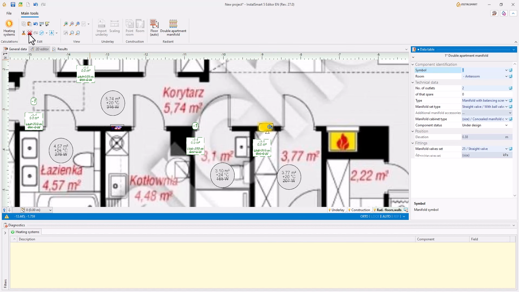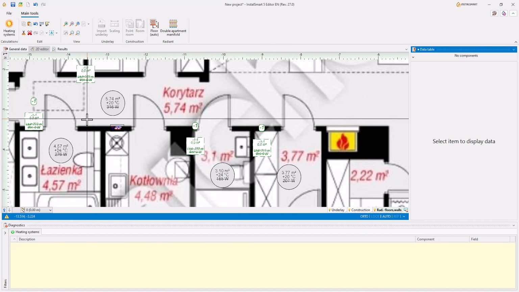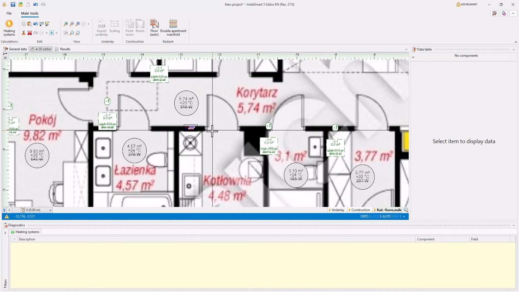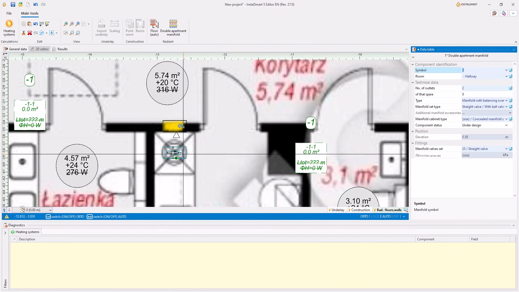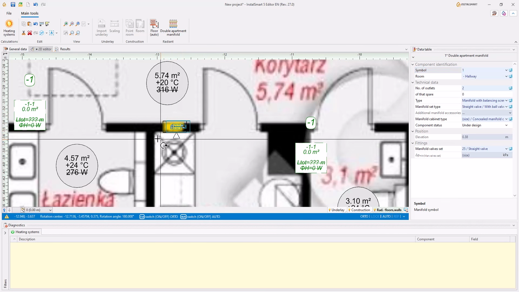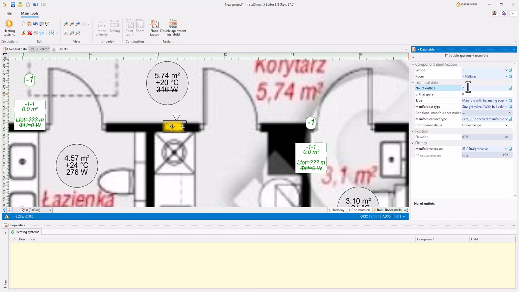The manifold is placed on the drawing along with the manifold cabinet and accessories. To change the manifold's location, hold down the left mouse button and drag it across the underlay. To adjust its orientation and rotation, hold down the left mouse button and modify the manifold's position or rotation. The manifold is initially placed with a default number of outlets. However, the program will determine the required number of outlets based on the calculations.